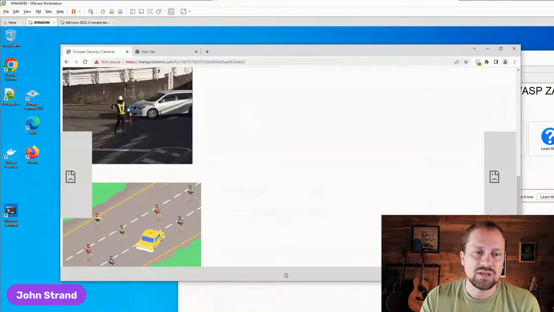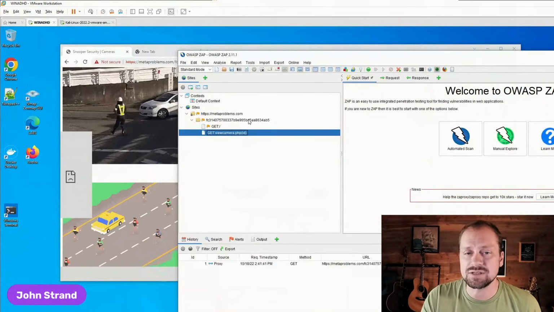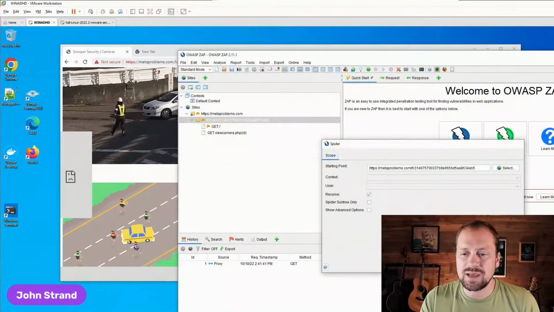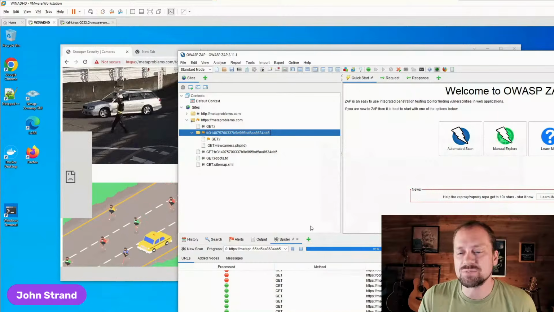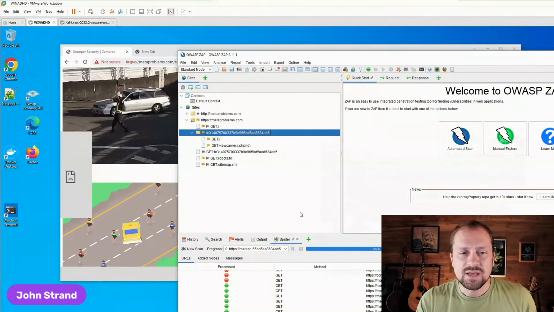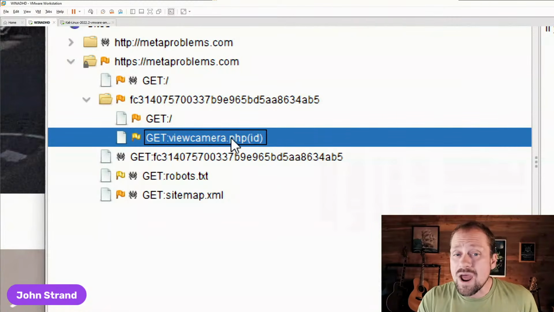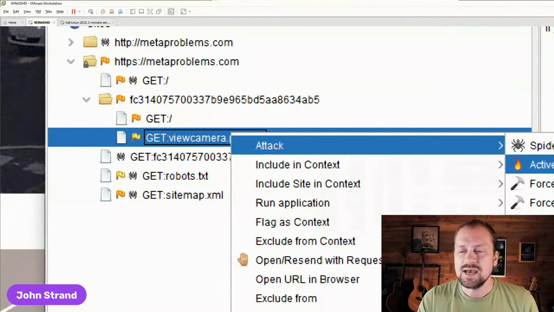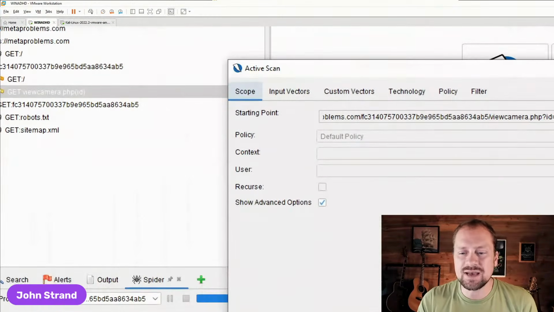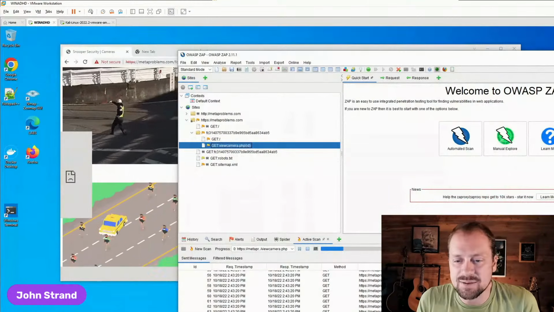So what we want to do is take advantage of the amazing capabilities that Zed Attack Proxy has, and we can do things like do a crawl to spider all the different pages and the input fields on this specific website. So here in a couple of seconds, it finishes, it identifies this view camera parameter, and I can right click on that, go to attack, and run an active scan. Now, it's going to attempt to attack that particular parameter with a variety of different attack methodologies.